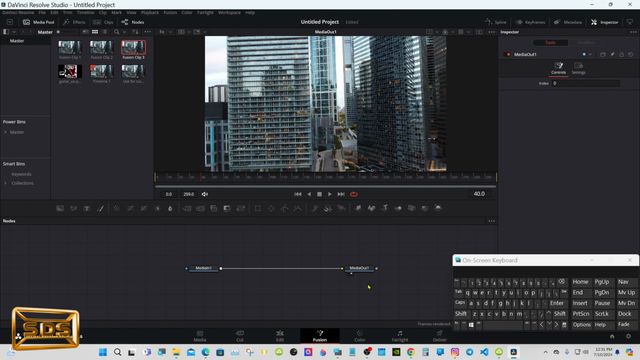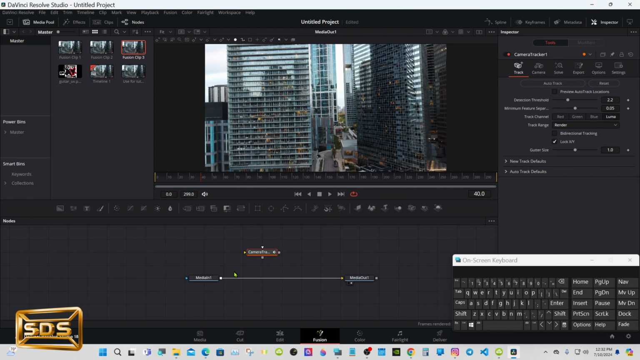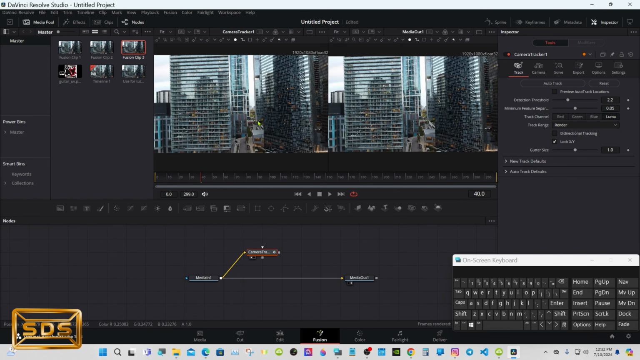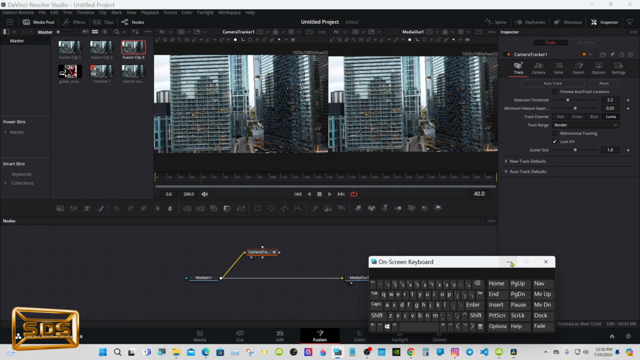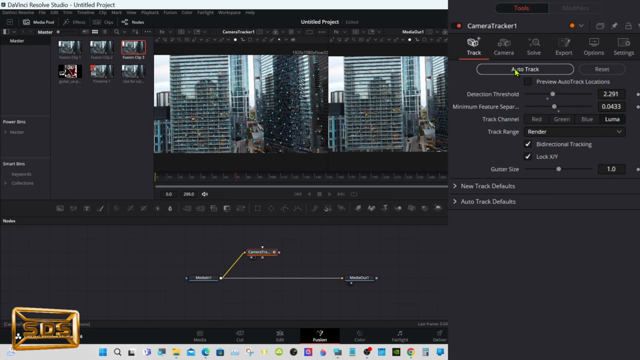Click away right about here. Shift spacebar, and camera tracker. Go to dual viewers. Put the camera tracker in viewer 1. I like to take the detection threshold up a little bit, and that one down a little bit, so they're parallel. Select bidirectional tracking, so it tracks both ways. And track.